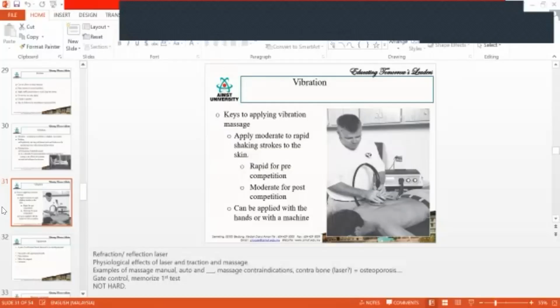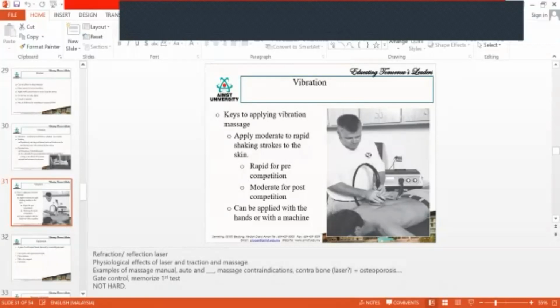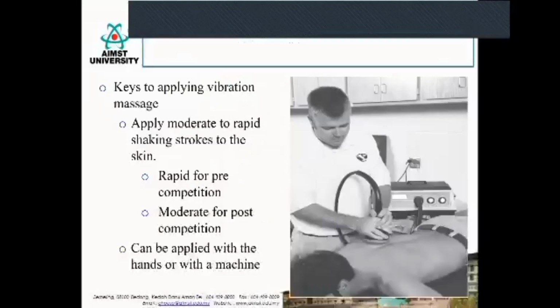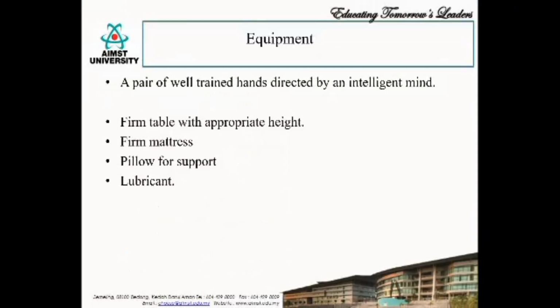So far we have seen the techniques. Now we will see what are the things needed for doing a massage. The first thing is you need to have well trained hands. That is very, very important. The hand should not have any roughness or any thickening or any scar tissue, because if you have any scar tissue in your hand, then you will not be able to give the massage perfectly. So that is the most important thing.